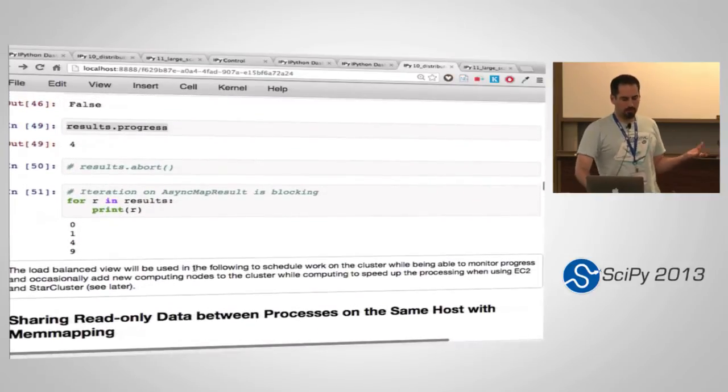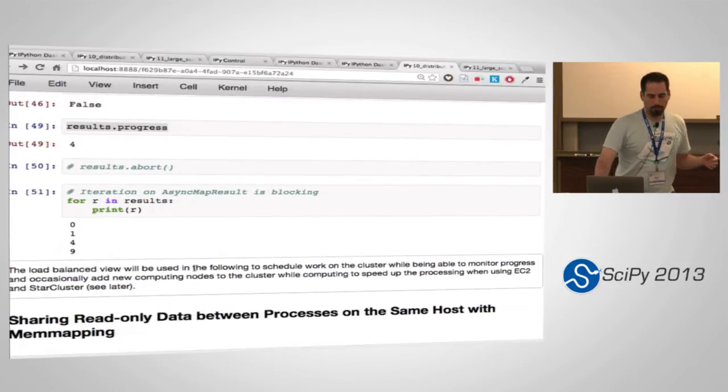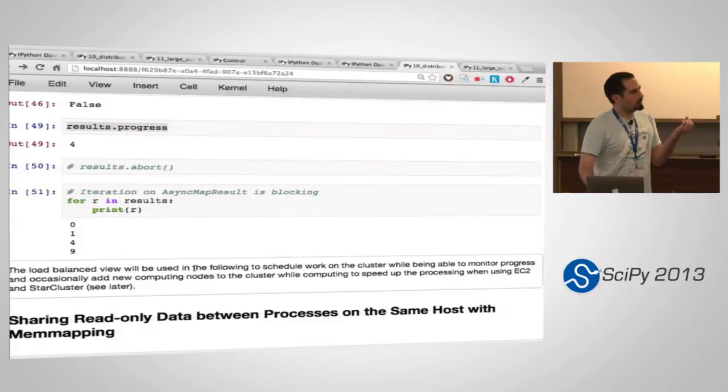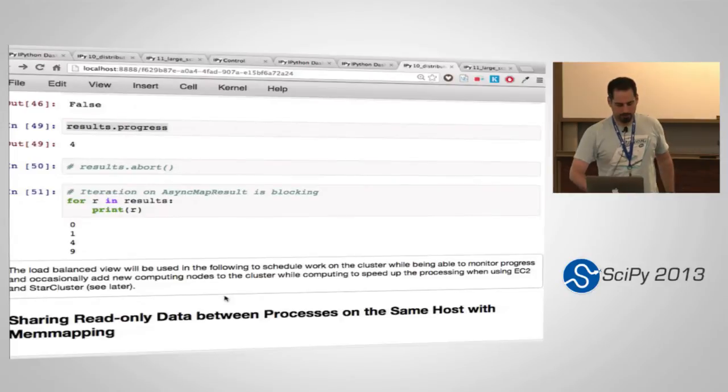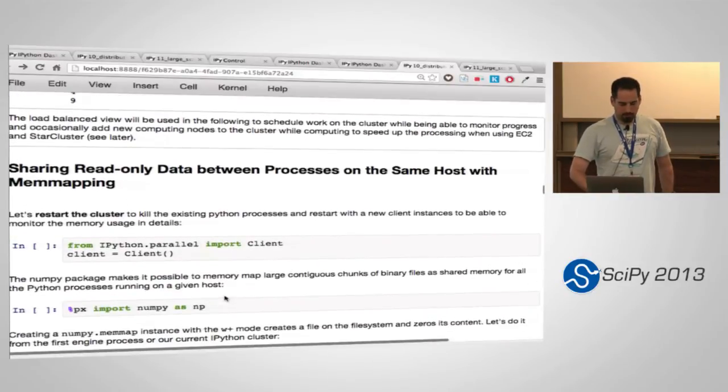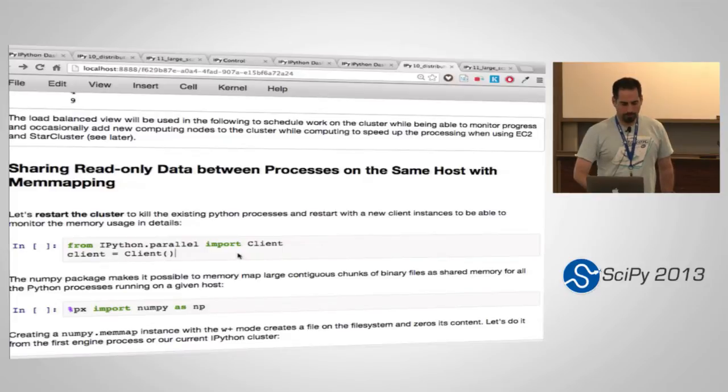Okay, so this was a short introduction to IPython parallel, but you can see that with the load balance view, we will be able to schedule the learning, the fitting of the models, and the performance evaluation in parallel, and fetch the result asynchronously this way. The second step to make it more efficient is to avoid wasting too much memory by memory mapping NumPy arrays.